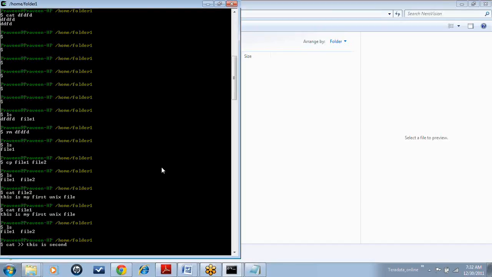This is second line in Unix file. Oh, sorry, we have to give the file name, right? So double redirection operator, and then which file we want to change: file 1. Press enter, and then you start with your content. This is second line in Unix file.